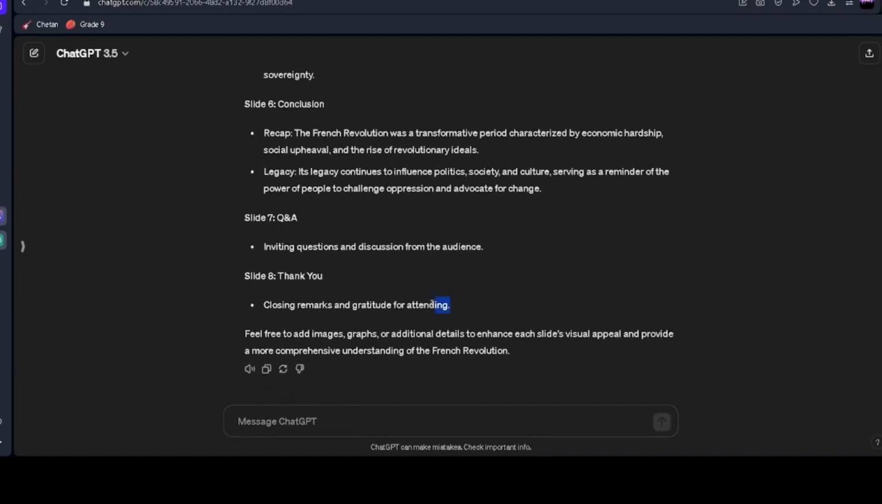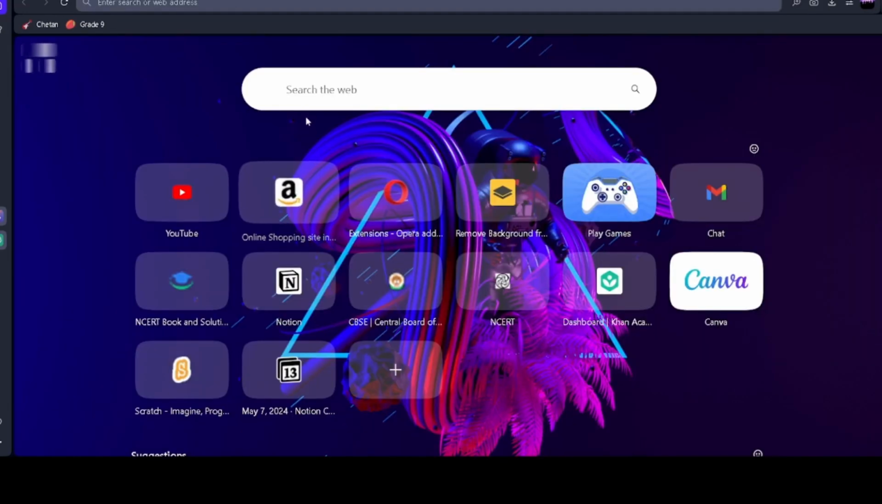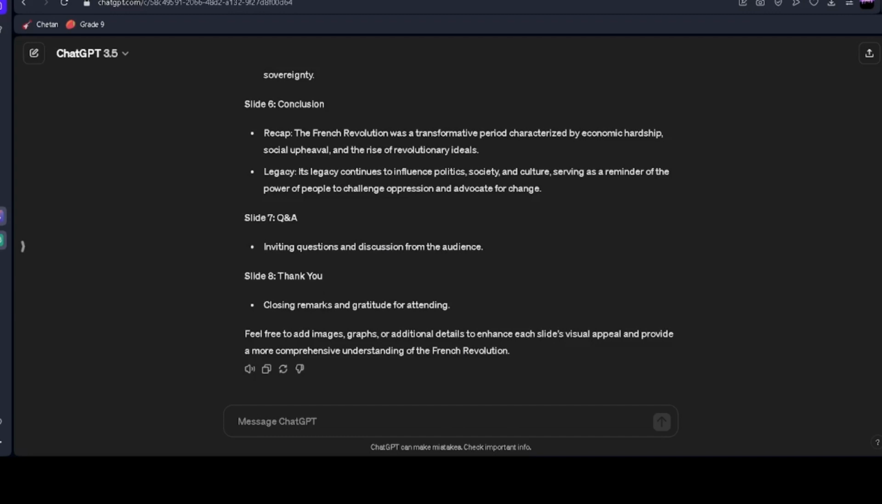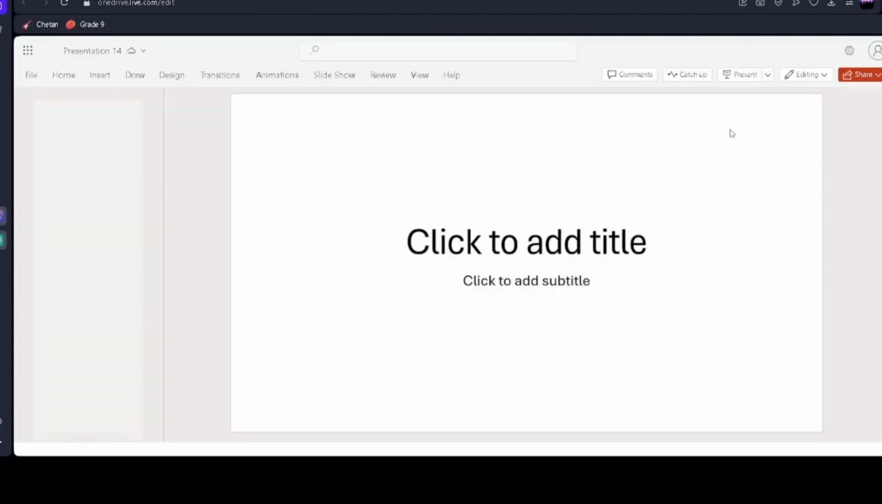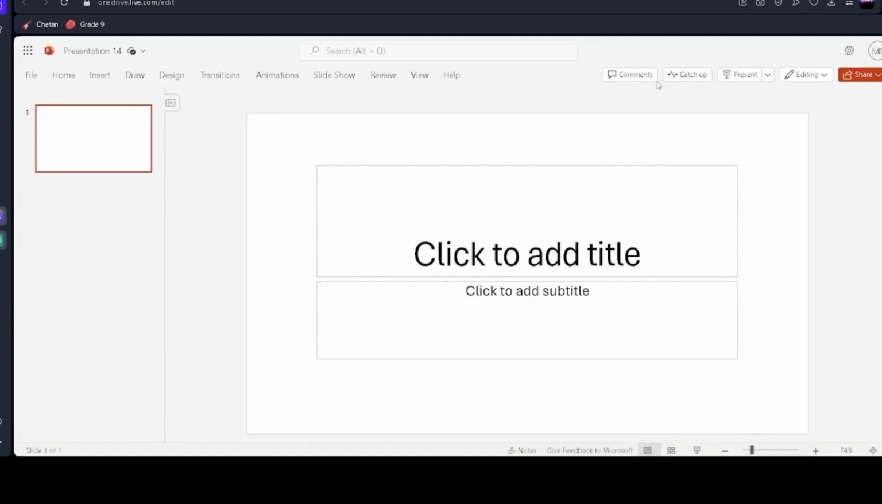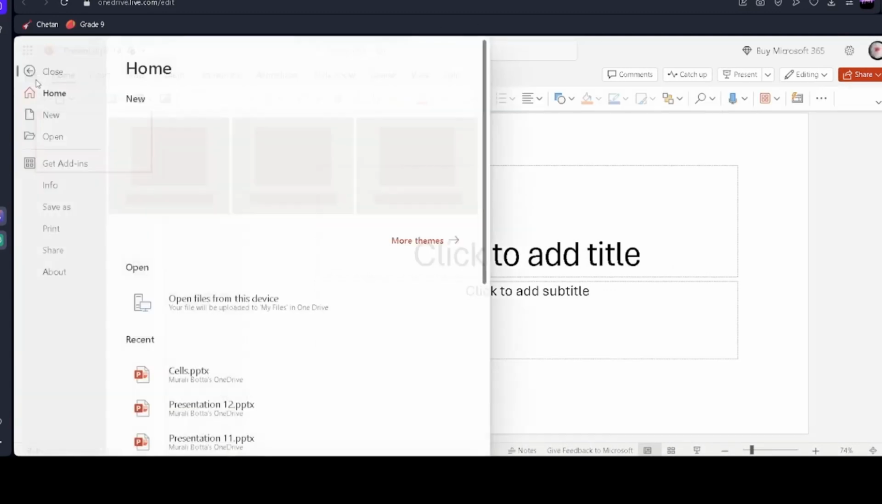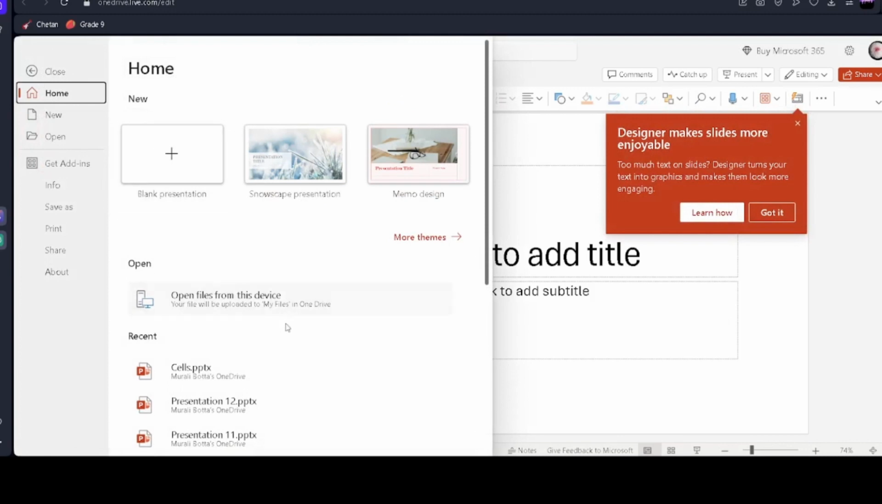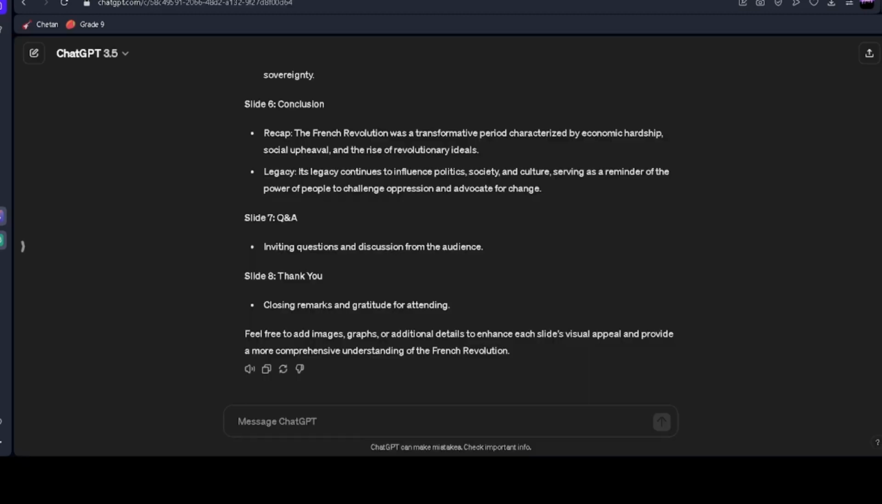Once you get the entire slide, you can go to PowerPoint web. I'll just open that. Just a second. So you go to PowerPoint web, and you can continue, and you can start making your presentation over here. So that's very useful. That's how you can use ChatGPT.